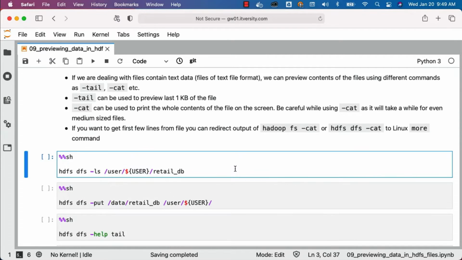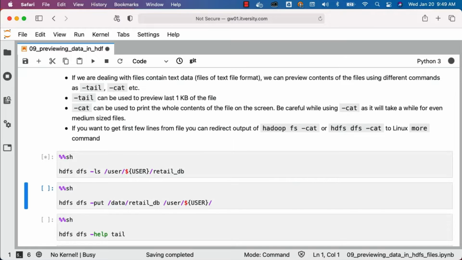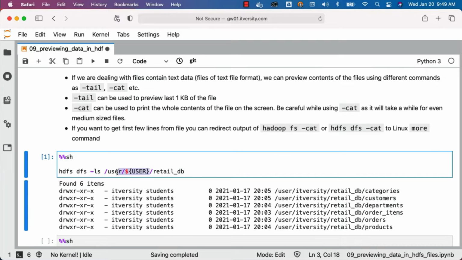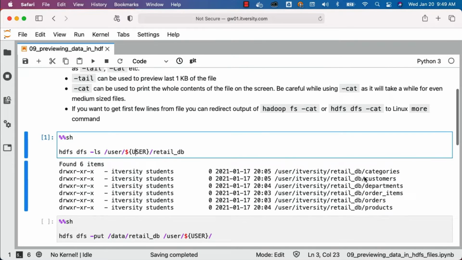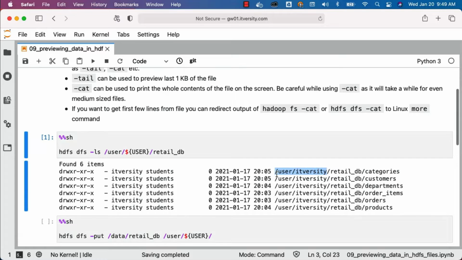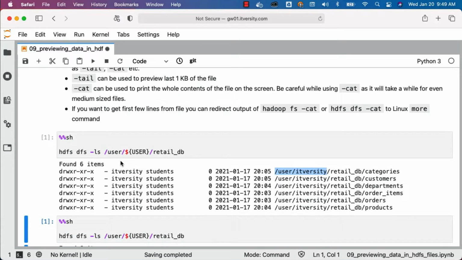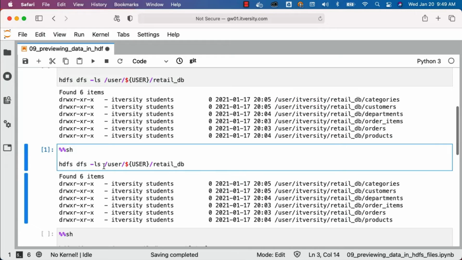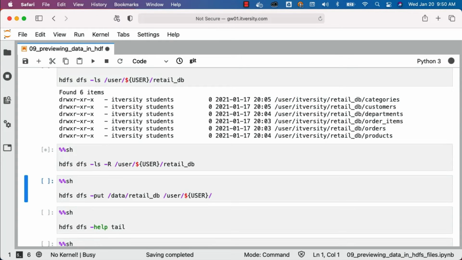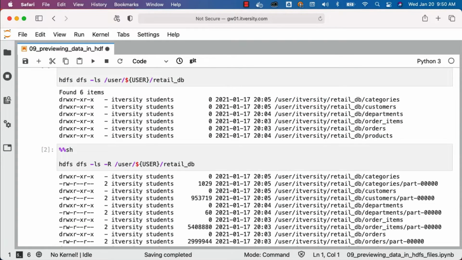You can make sure that the files are there in our RetailDB folder in the user space created for the specific user. This will be resolved into itversity. As I have logged into itversity, you can see that the output is from the itversity user space, or home directory for this user in HDFS. We have the RetailDB folder in it, and we have files in it. If you want to get the files, not only the folders, recursively, then you can use ls -R. It will actually print not only the folders but also the files inside those folders recursively.